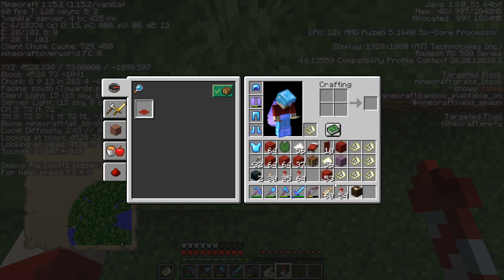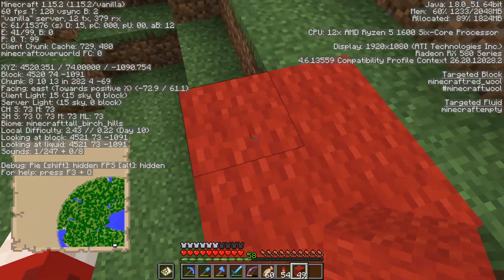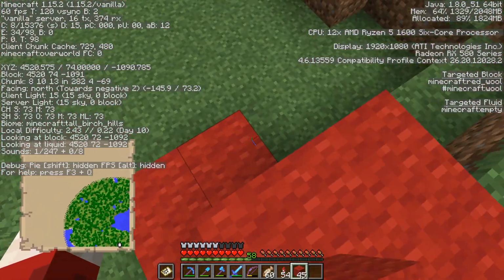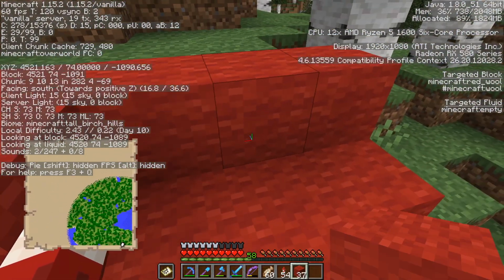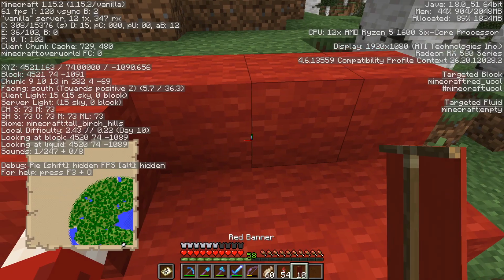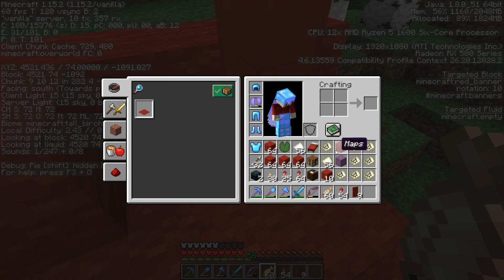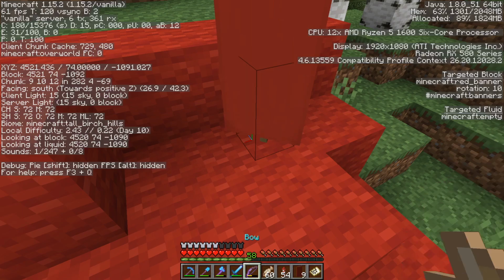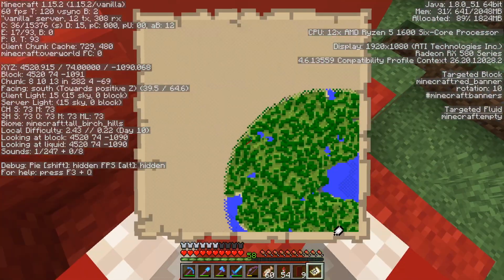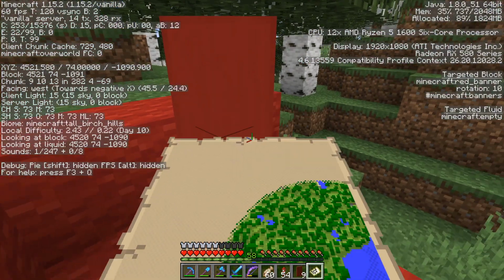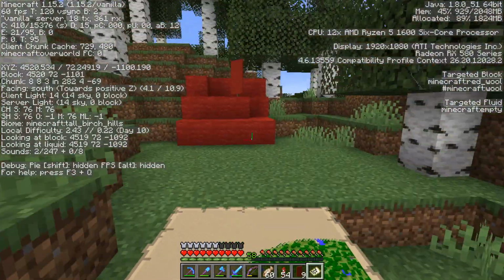So, let's see here. Where's our red wool? I'm not being too precise on where this is. If we're off by a block, that's not going to make a huge difference as to what is happening. So let's go ahead and get this banner to show up. And why is it not showing? There we go. Did it? Yep. Now you can barely see it.